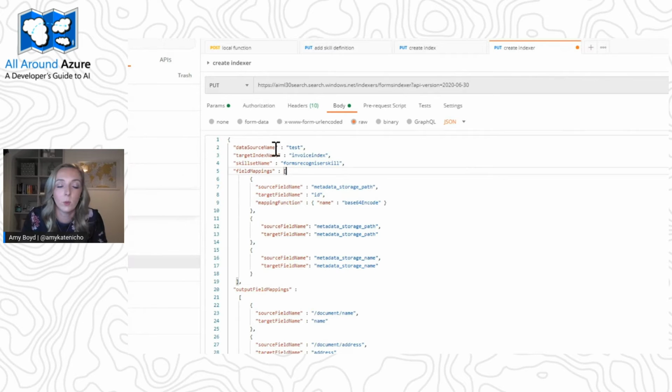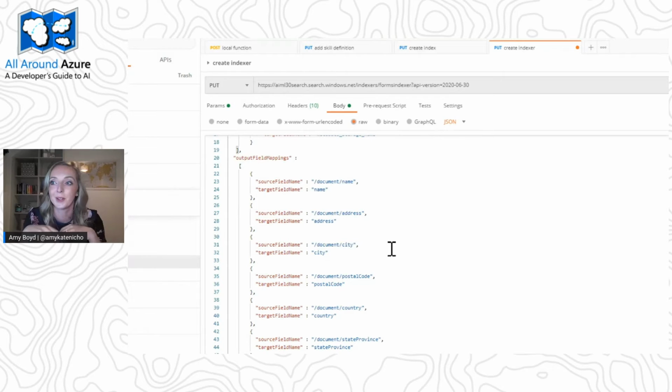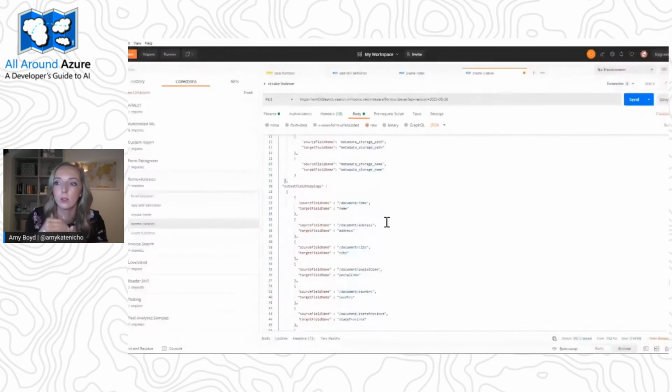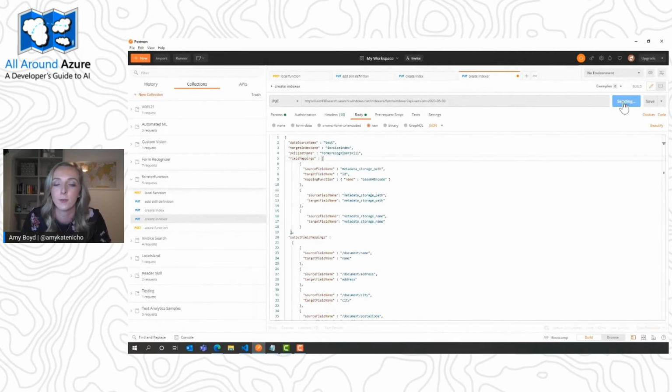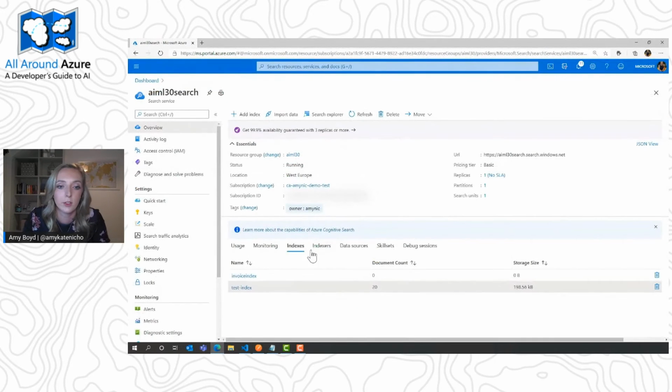We're then going to tell it what is our data source, what is our index name, and what is our skill set. So bringing all of that together. We're going to tell it what are the input mappings, but more importantly, what are those output mappings? So those key value pairs from all of those 140,000 different forms. So this is at scale, right? This is automation at scale. So we've got a 201 created.